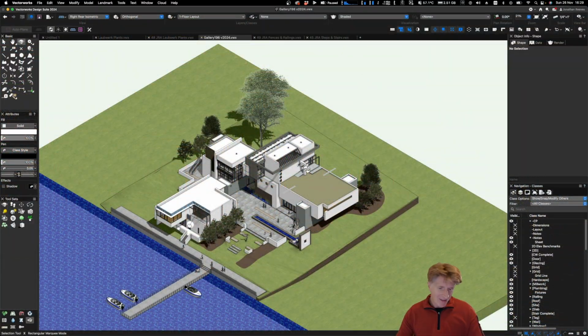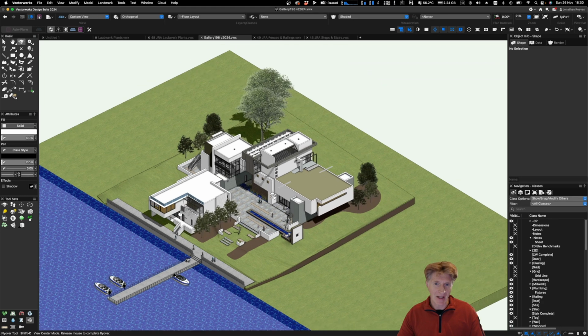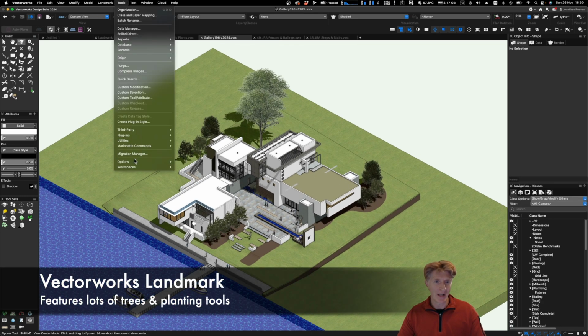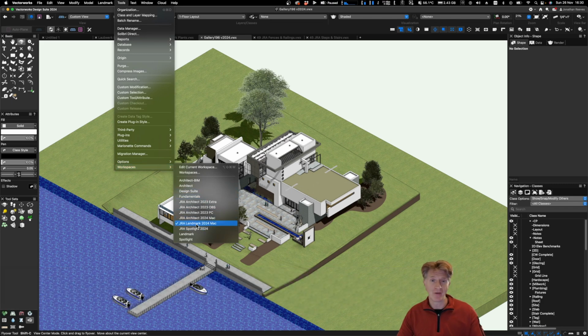Okay, so the next topic I want to talk about is how to add really nice trees and plants and things like this to your designs. Now, of course, Vectorworks is really strong for this. We've got the Vectorworks Landmark version, and I can just switch over to that Landmark workspace at any time, which I've just done from the Architect. Design Suite, as I say, has all of the tools, and that's the absolute beauty of having Design Suite, which is what I've always had during my career.